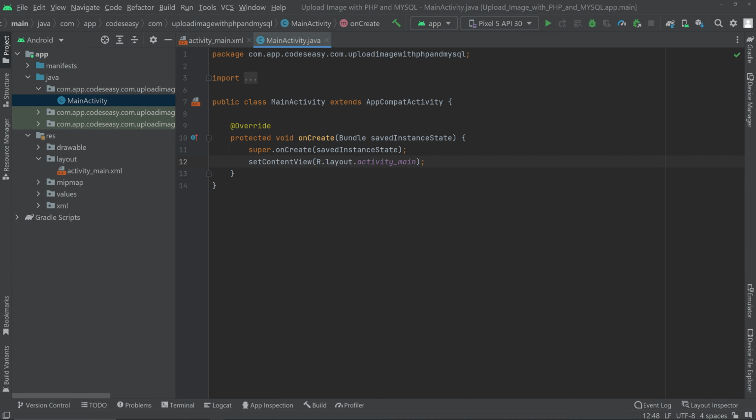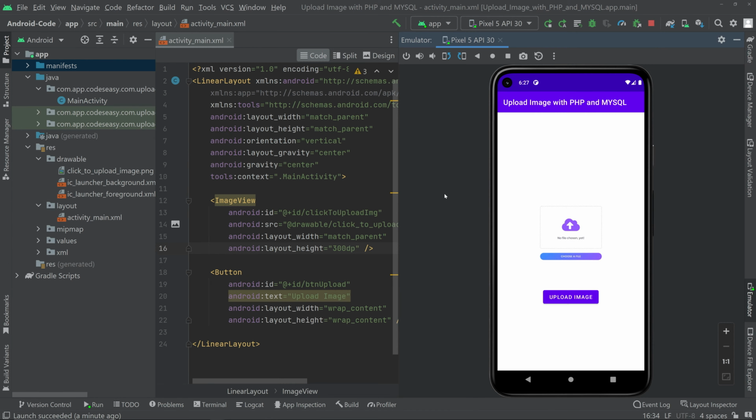In this video, we'll be seeing how to upload an image to the server using PHP API. This is the demo of what we are going to implement in this video. You can see that we are having the app open.